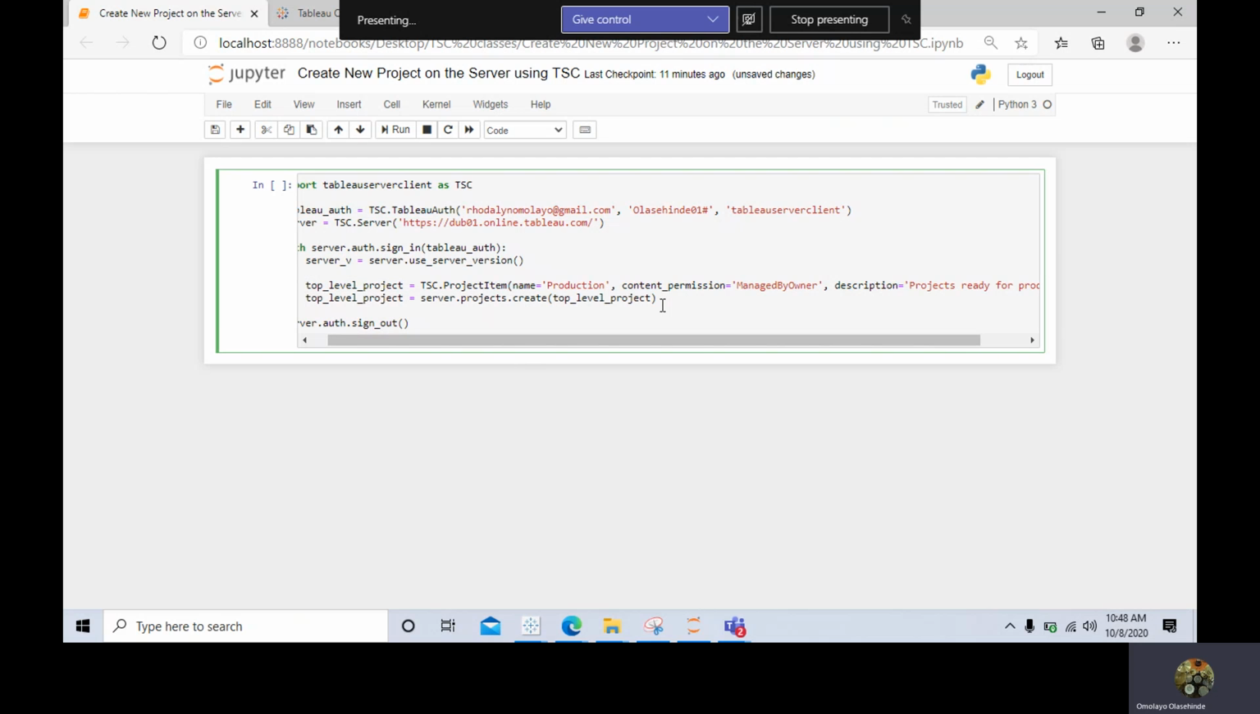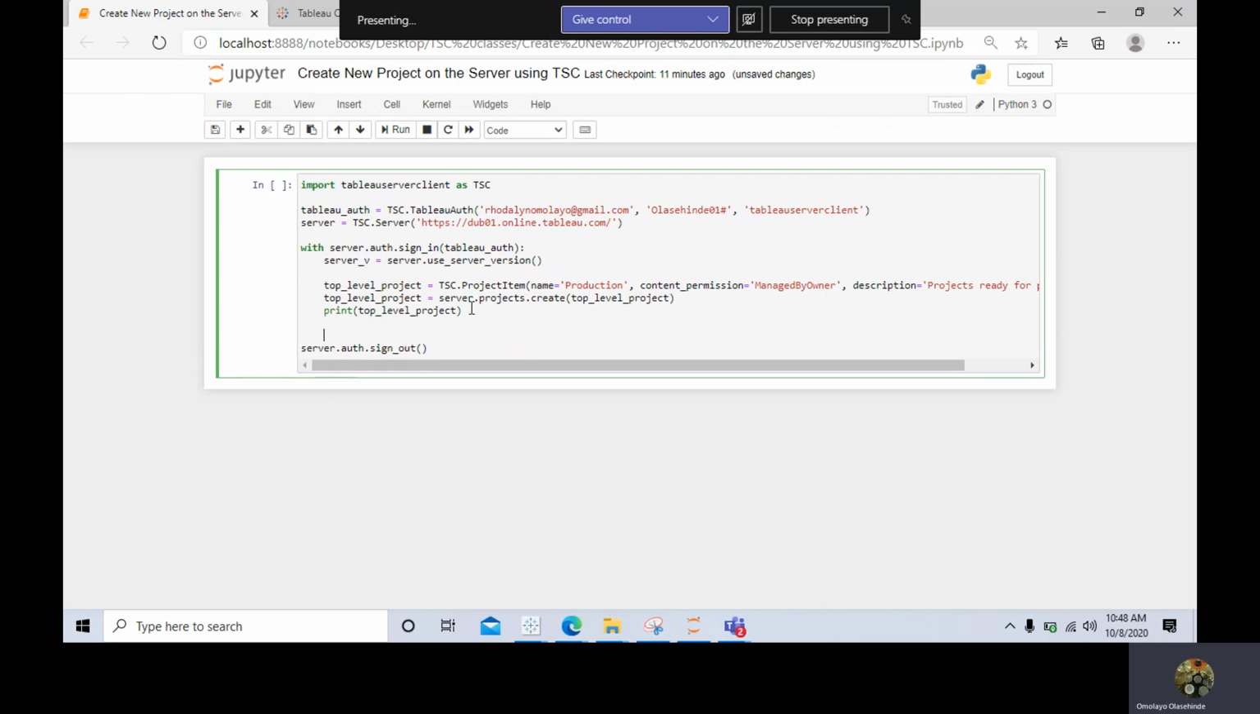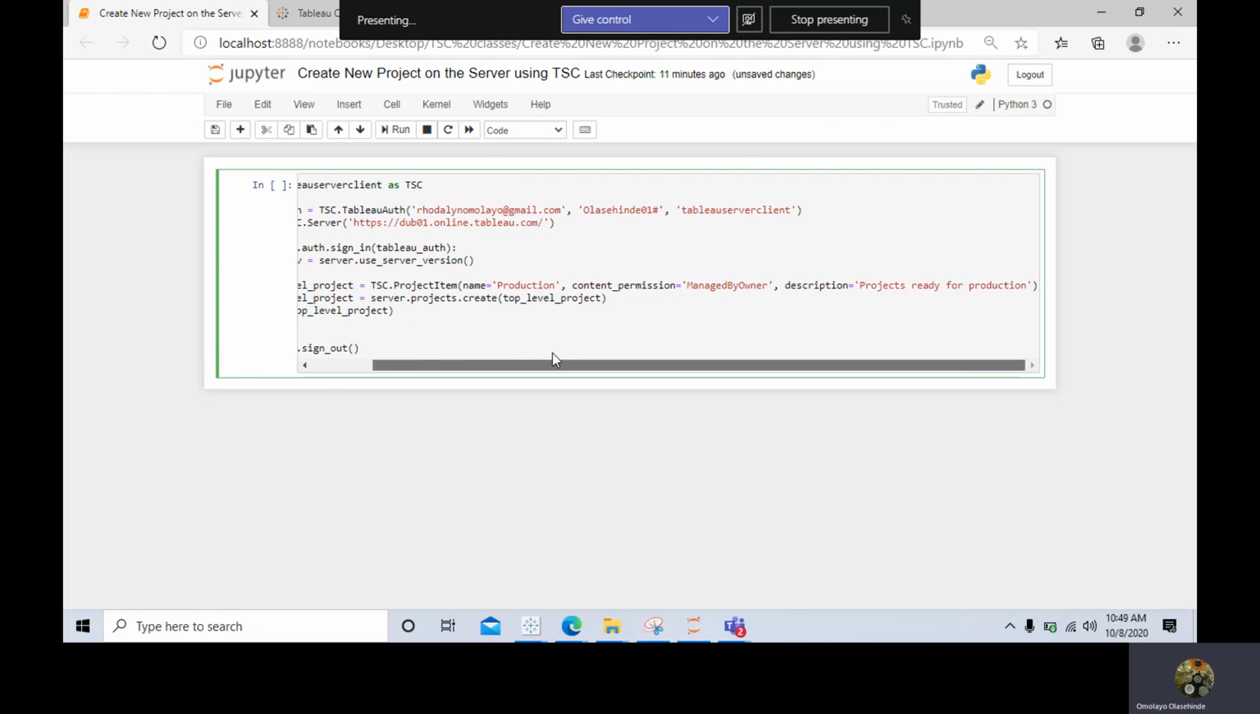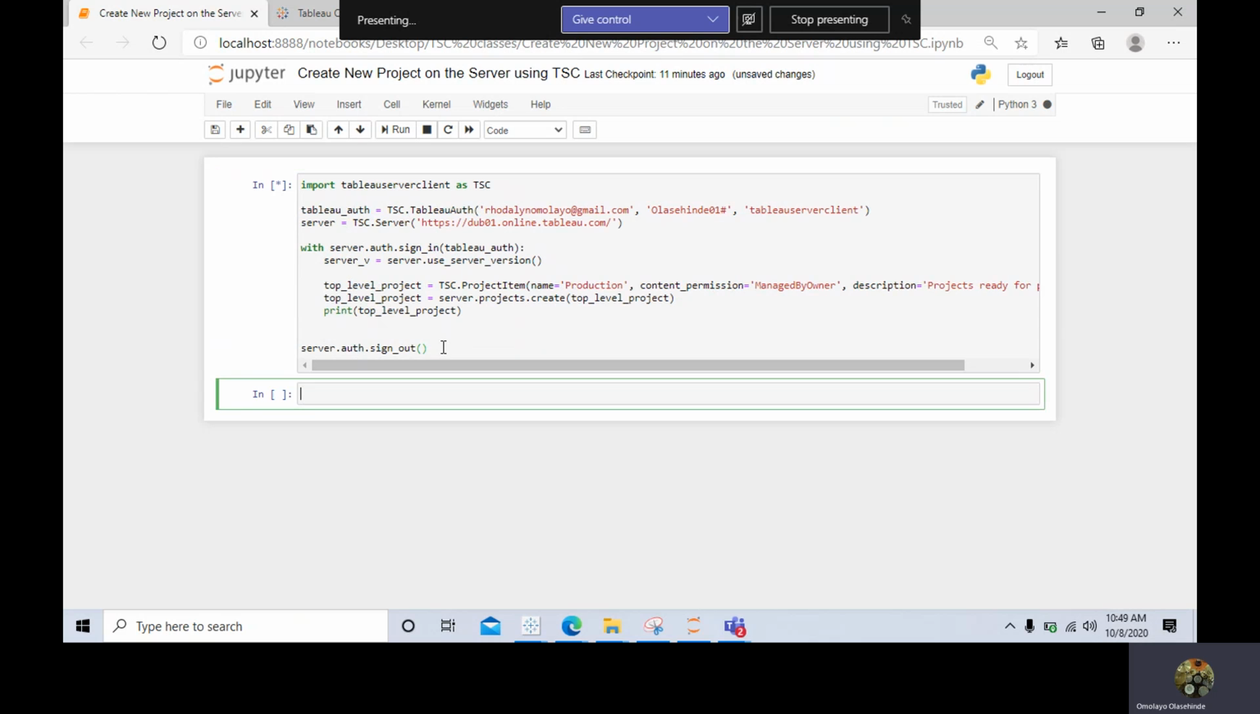So that we can be sure that we have been able to create our first project, I'm going to print it out. So it's going to print the project information to the view. It's going to print top level project. Okay, cool. So now, if everything looks fine, then we should be able to see production on the server. Let's execute this and see what is going to happen.